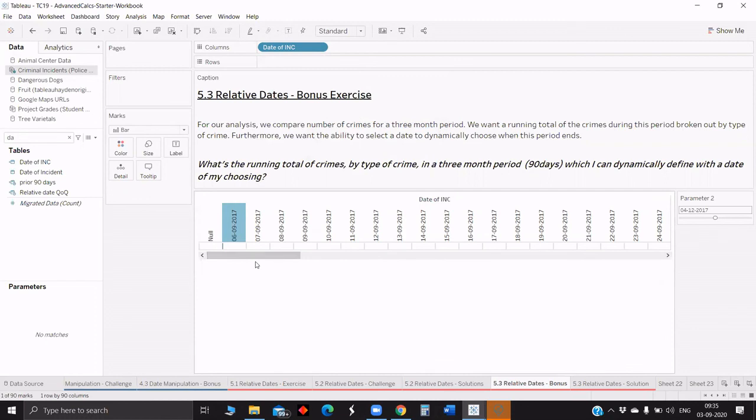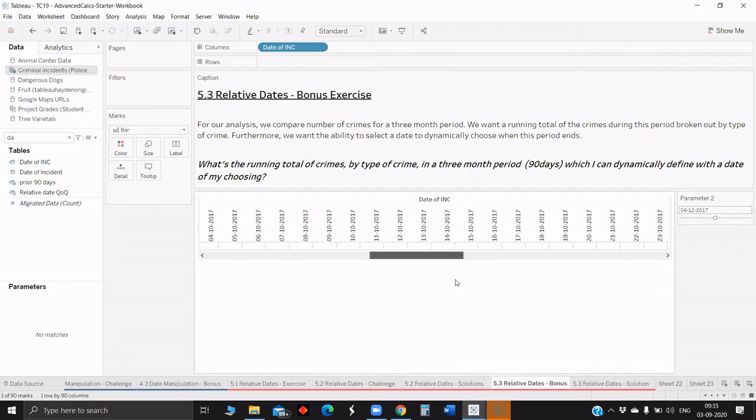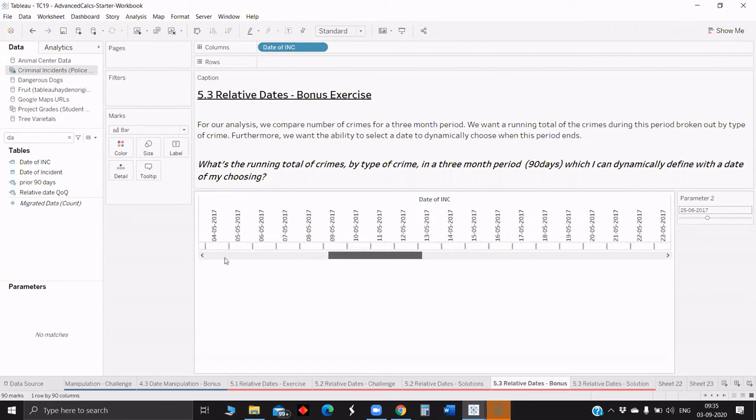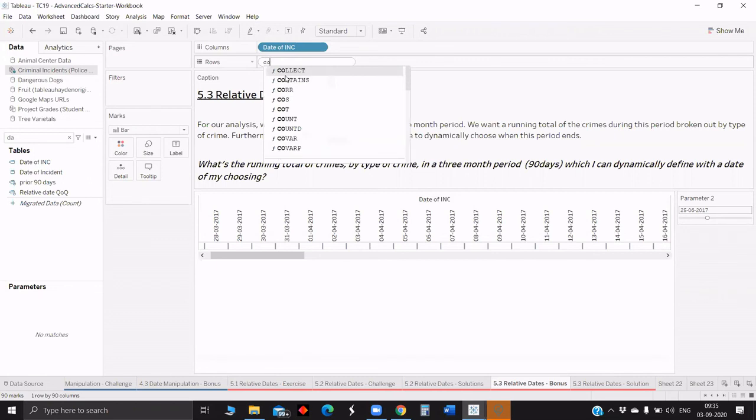Currently we have chosen 4th December, so we are able to see the 90 days prior dates, and it's also dynamic. Once we control the parameter, based on that it will show the prior 90 days. Now we will show the data count and the incident number in the row. So count of incident number.